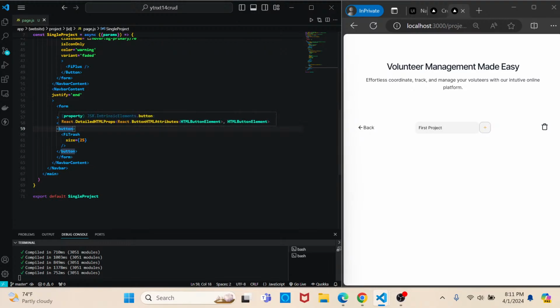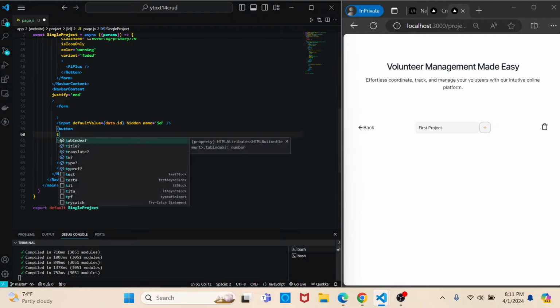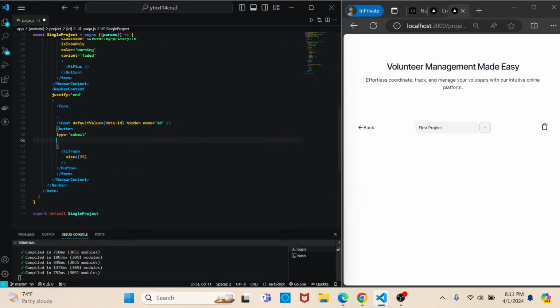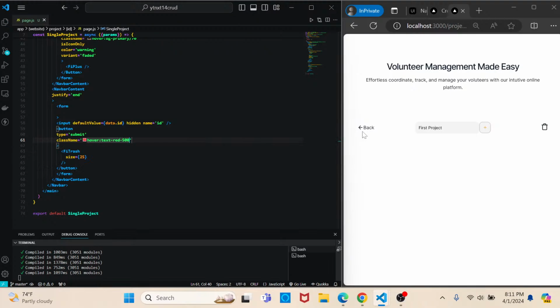And in the button, I just realized it was a lowercase button, but let's just keep it as a lowercase button. This is fine. Let's just include the type to be submit, and let's give it a class name of hover text. Let's go red and 500. And if we save this, we see that we get a little hover effect when we hover over this button. So now what we want, number one, is two things. We want the ability to update this project once we click on the submit button. And we also want the ability to delete this project once we click on the trash button.